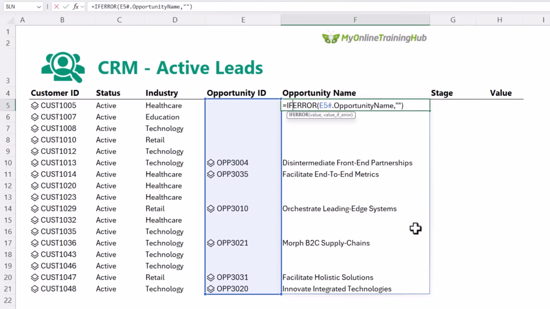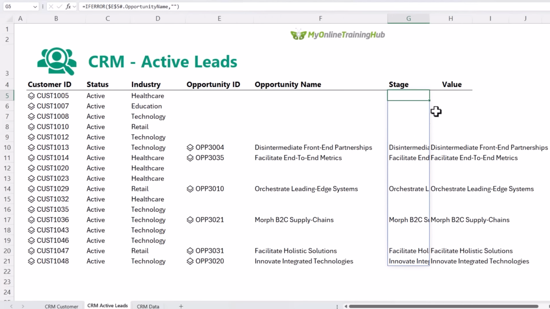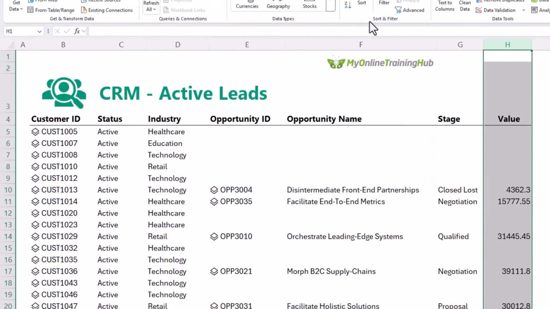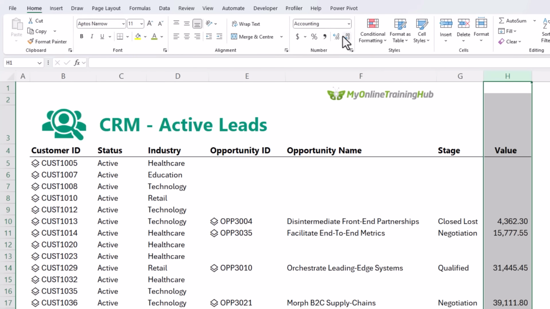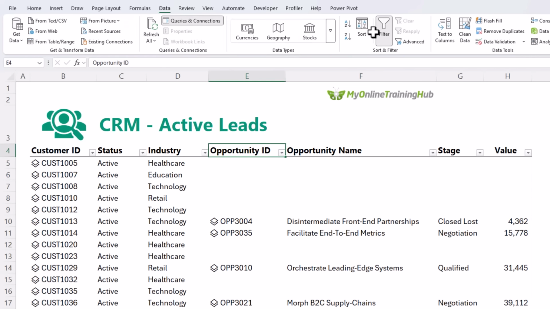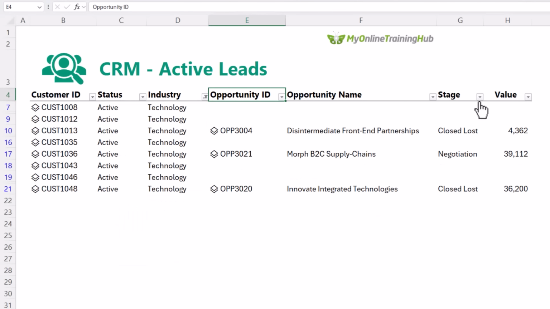Let's go ahead and we'll F4 to make this absolute, and then I'll copy it across and edit accordingly. So instead of opportunity name, we want the stage. And instead of opportunity name here, we want the value. All right, let's format that column with comma separators and no decimals. There we go. So now that we have the data in this table, we can add filters. For example, we might want to filter for a specific industry, perhaps technology, or we could filter based on the stage or the value, etc.